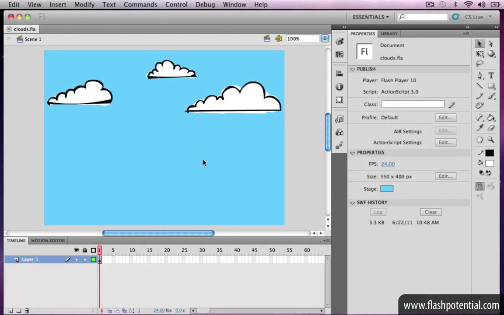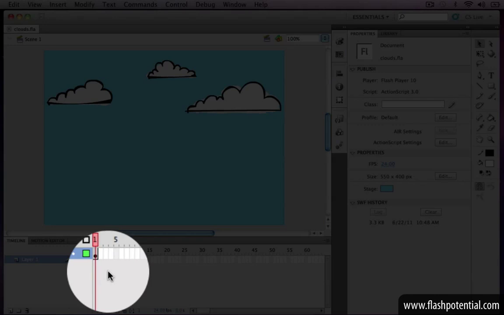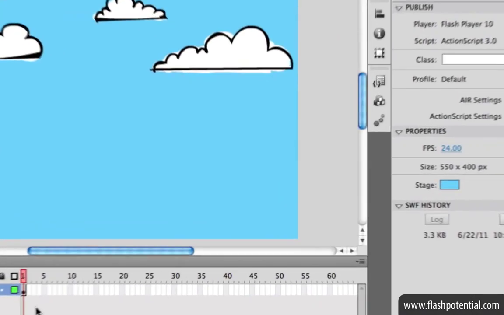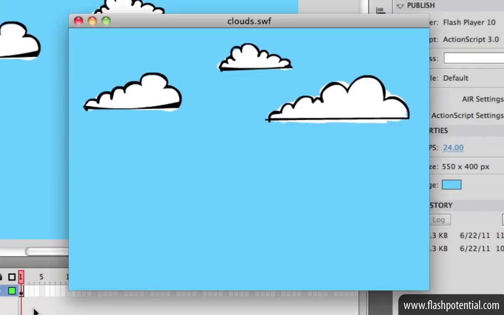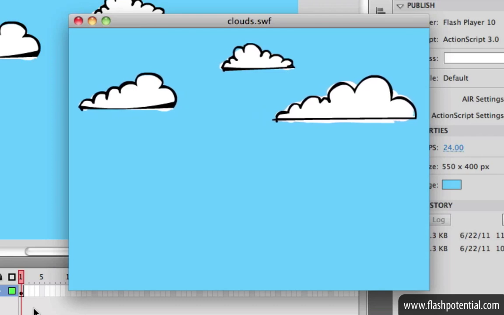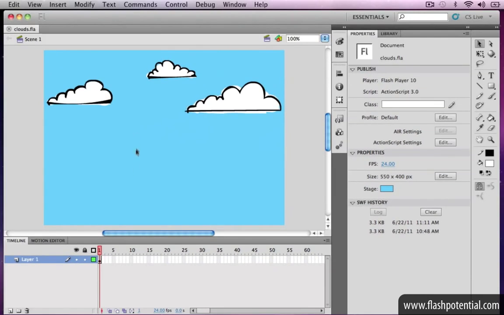So I've got a Flash document open, and here you see a drawing of some clouds on the stage. On the timeline, you'll see that there's only one keyframe. But when I test the movie, you'll see that there happens to be some animation. So you might be wondering, how can there be animation in this Flash movie if there's only one keyframe on the main timeline? That's because the animation is inside the clouds.